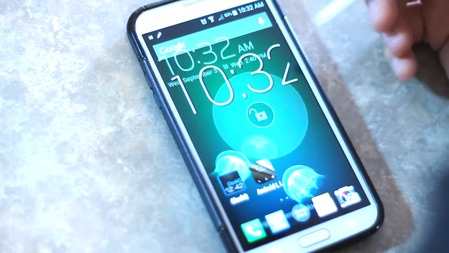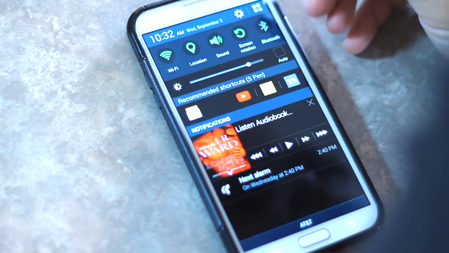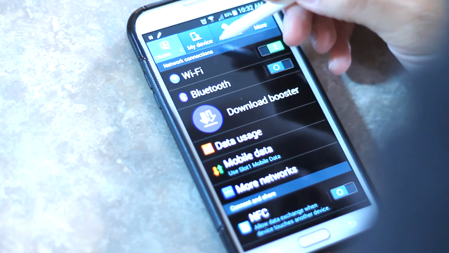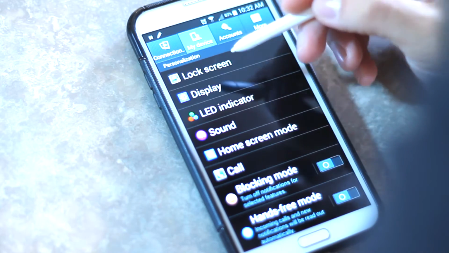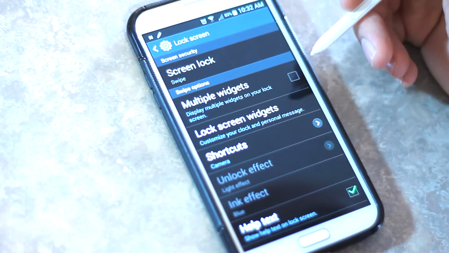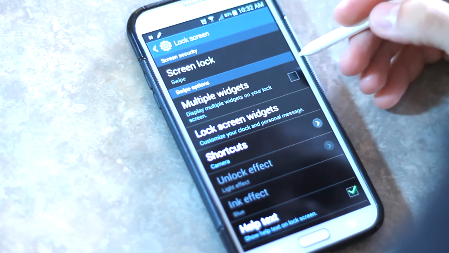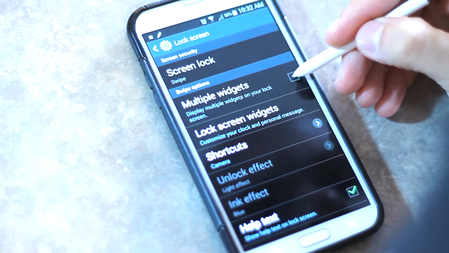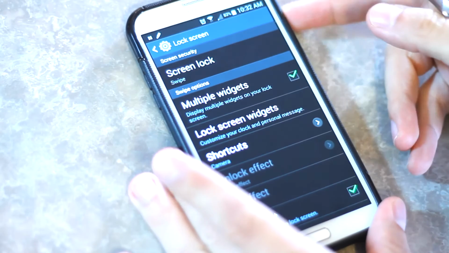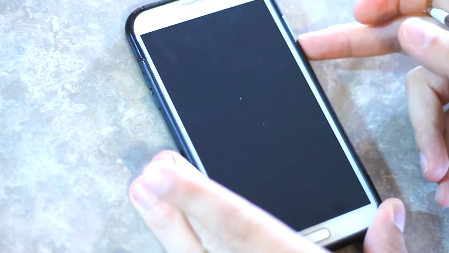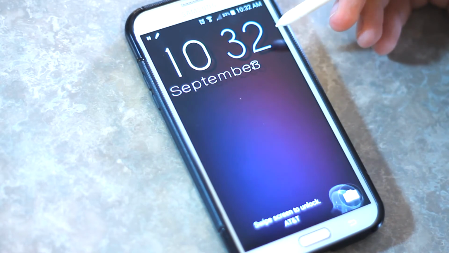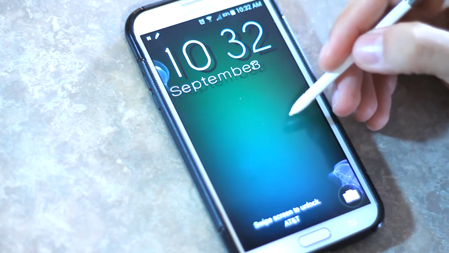So one thing you can do is come in here into your settings, and we need to go to lock screen. In here you can customize the widgets on your lock screen, which is what that clock was. Now you have a spot here that says multiple widgets. We want to click on that. And now if we go back to our lock screen, you see my big clock that's on my home screen is now on my lock screen.